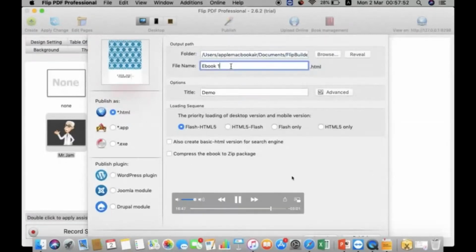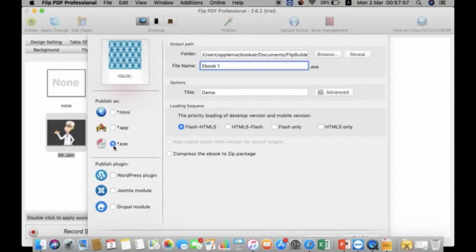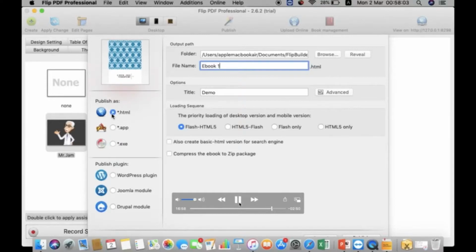Once you click on the publish button, it will ask you the file name, and it will ask you to choose the format. What kind of format? On the left side you can see there are three types available: the HTML, the app, and then ZIP. If you choose the HTML, anyone can run this book without any kind of applications. But if you go with the exe file, it means he needs to install the Flip PDF Professional Builder at that time, and then he can run it. So we are going with HTML format.